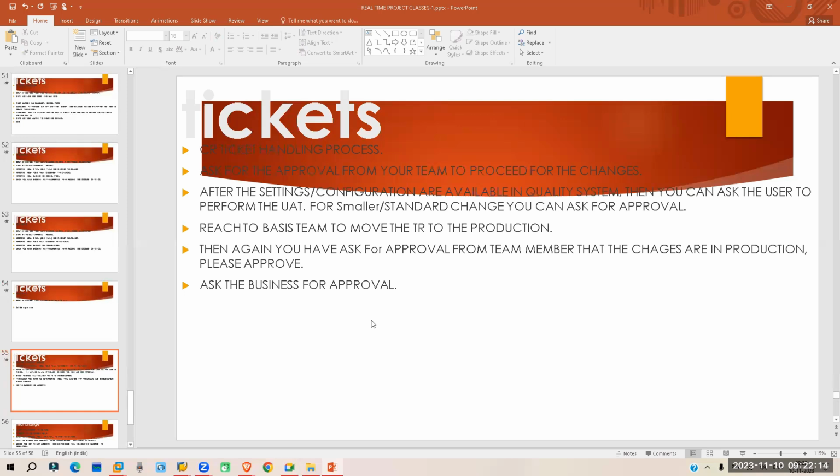So CR we can distribute in three ways. First one is a standard CR, or an SR process. Second one is a minor CR process. Third one is a major CR process. Okay. So now what is a minor CR process?